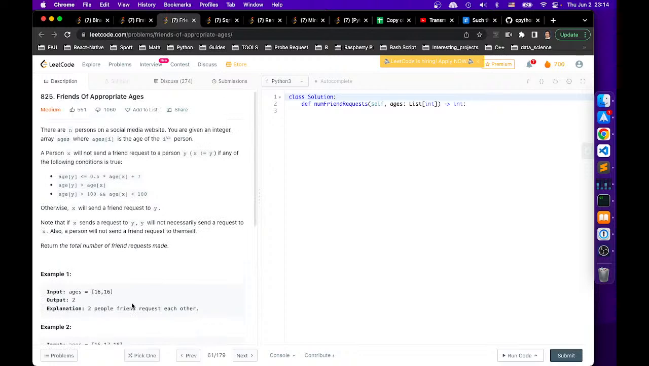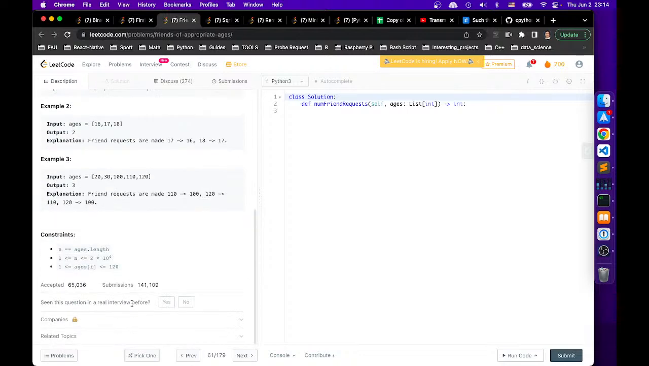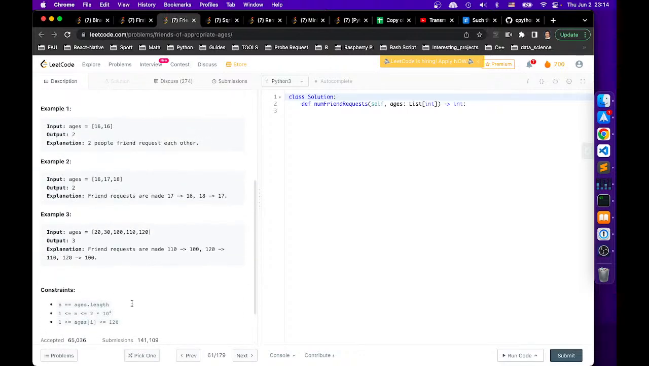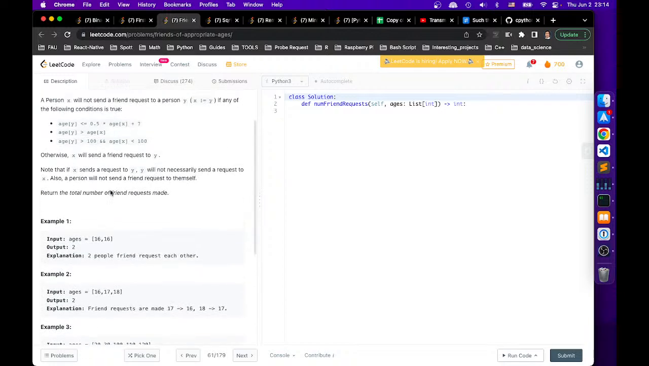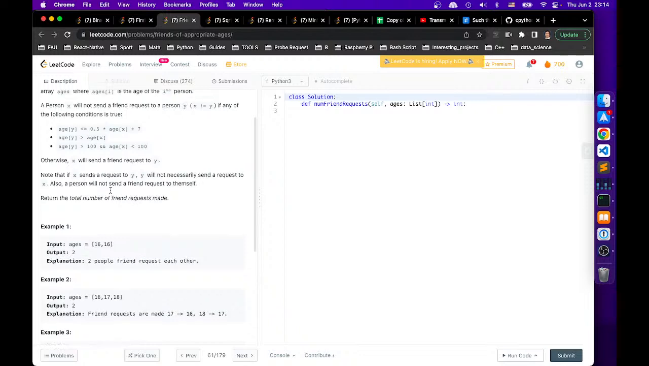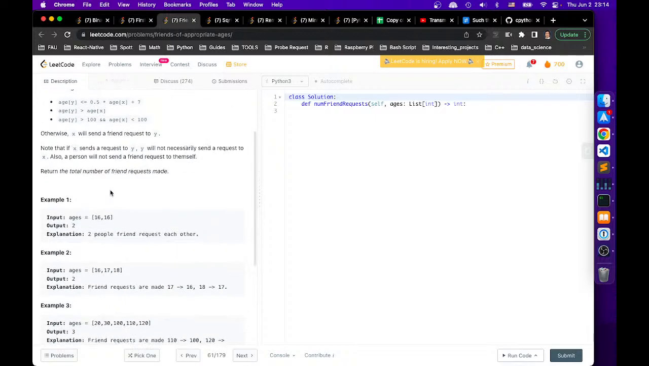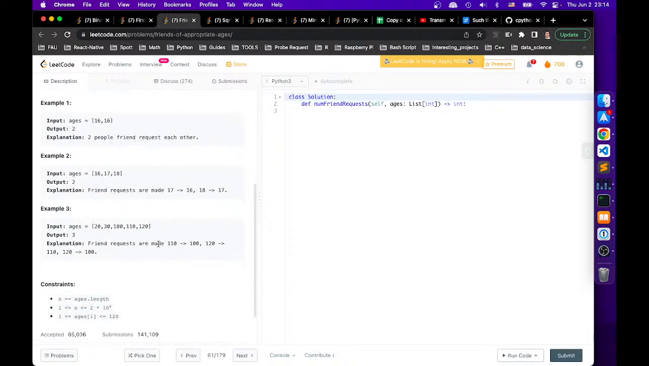We want to find out the total number of friend requests. So yeah, we sorted, right? And after we sort, we know the smaller one cannot send to the bigger one because of the restriction. So basically, given a value, we want to find out how many people I can send requests to.